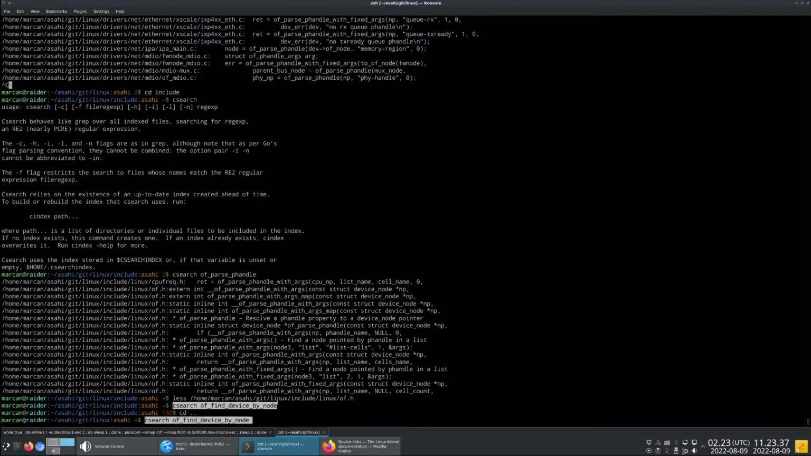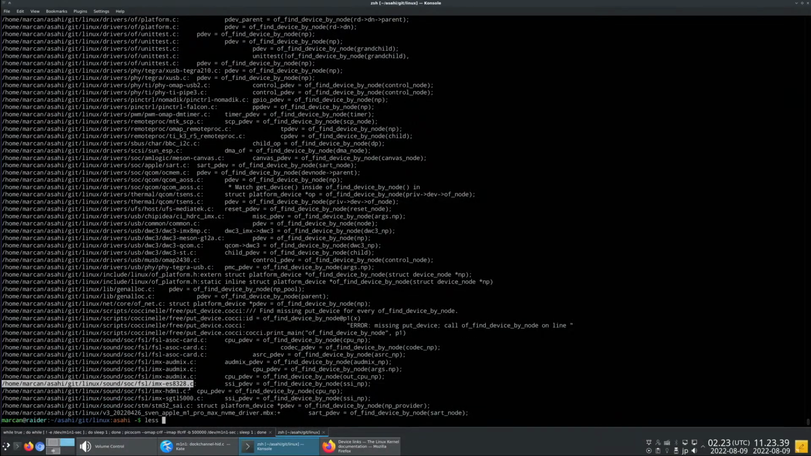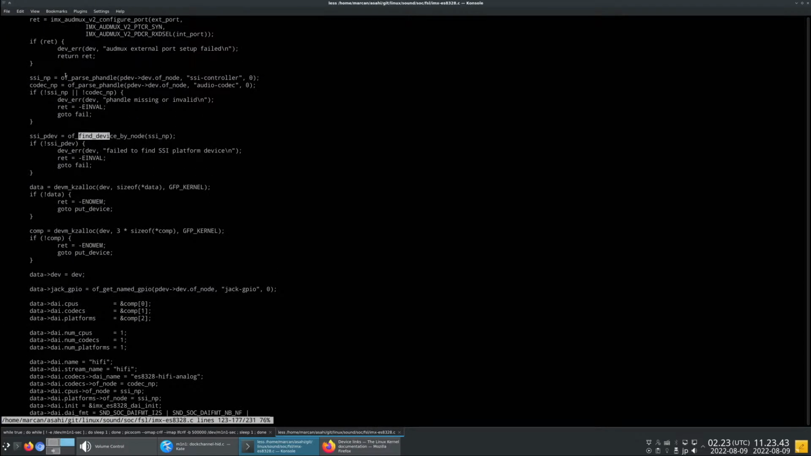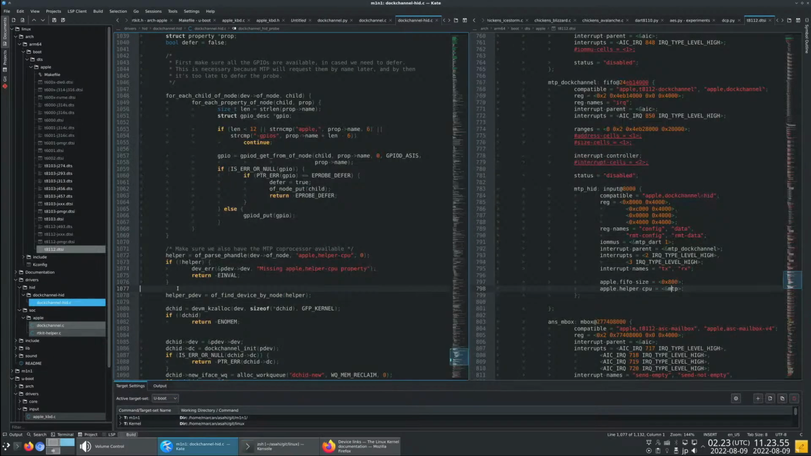Okay, so let me see who uses that. Kind of curious how other things deal with it. Yeah, so parse phandle just grabs that. Parse device by node, fails to find, pass foreign device. So yeah, the question is now, is this going to work for devices that haven't probed?